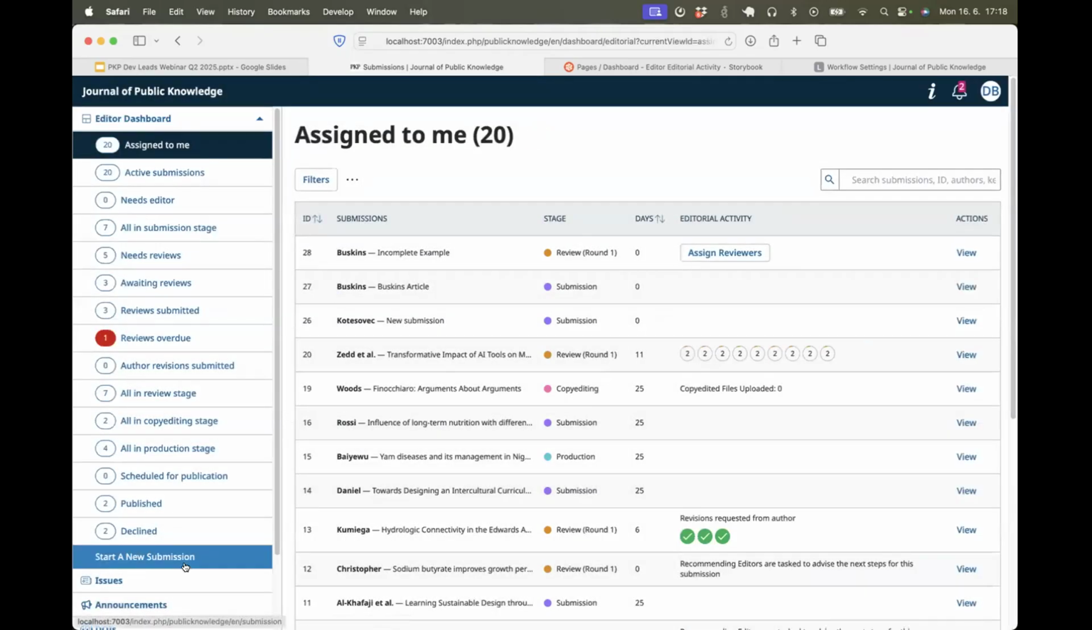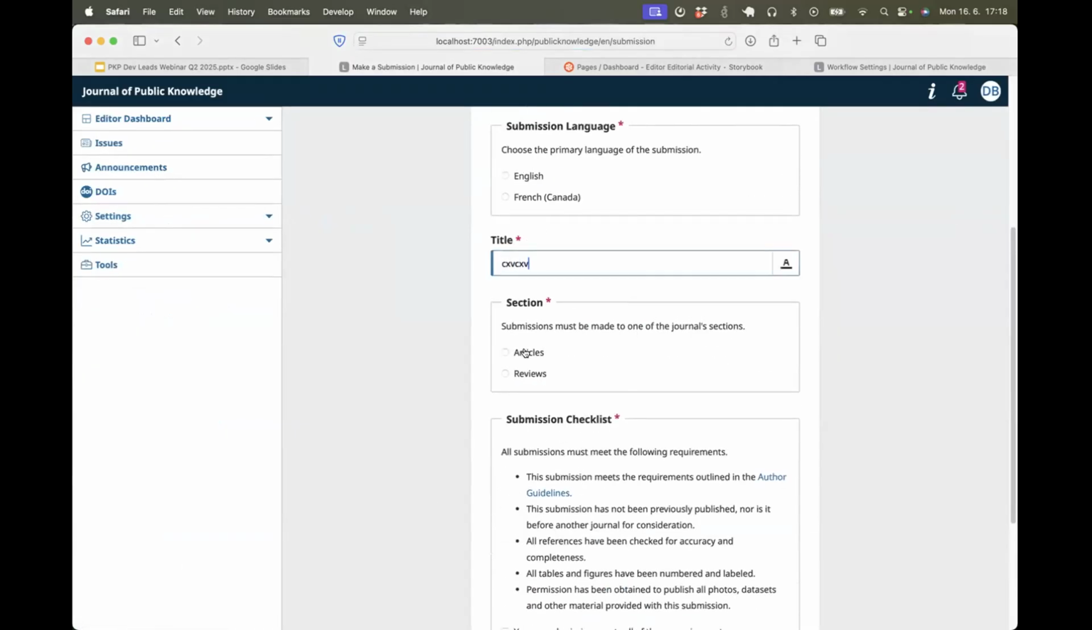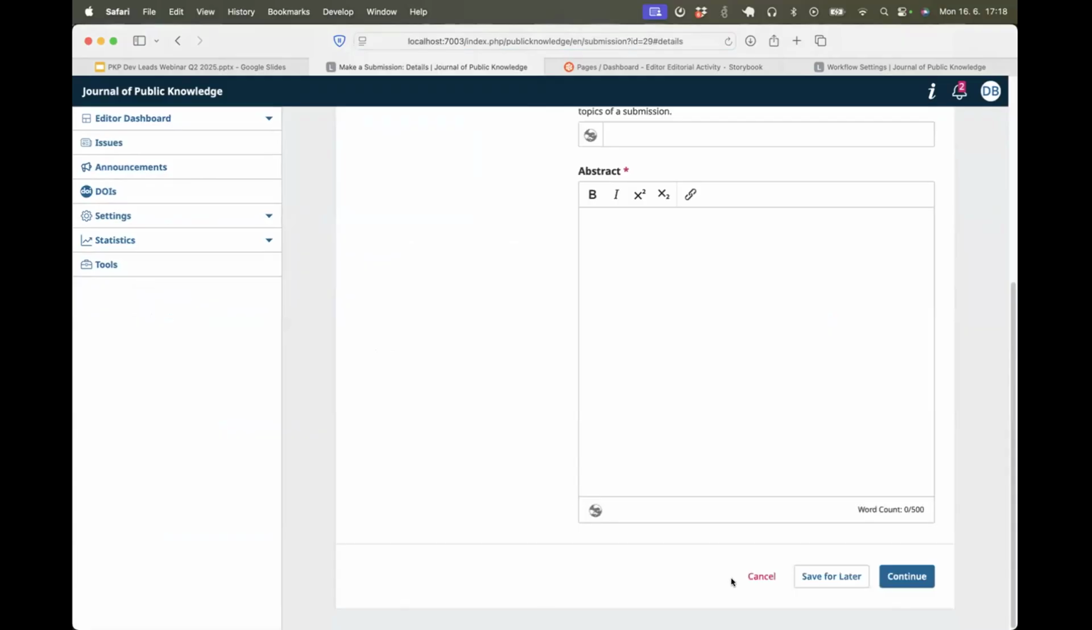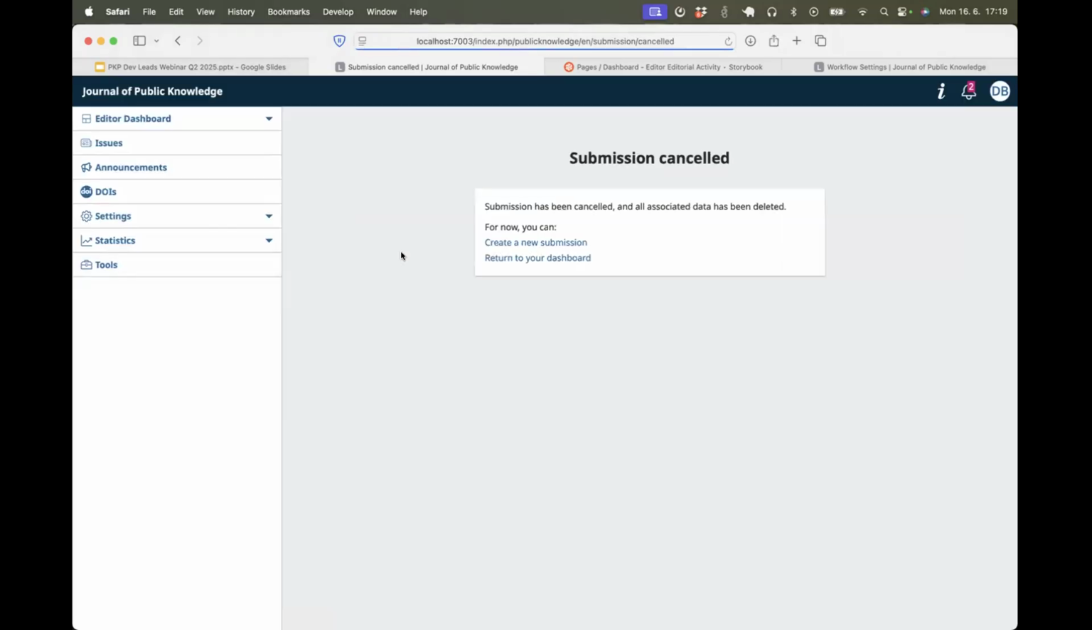And the last nice thing is, if I start creating a submission, but for some reason I decide not to finish it, that would normally result in an incomplete submission. But now we have an option to cancel it, which basically removes that submission, which is also quite a nice new feature. Okay, that's all the features I wanted to cover.